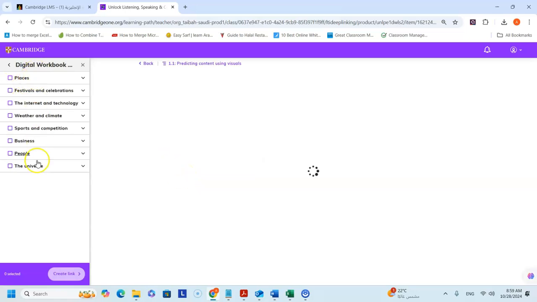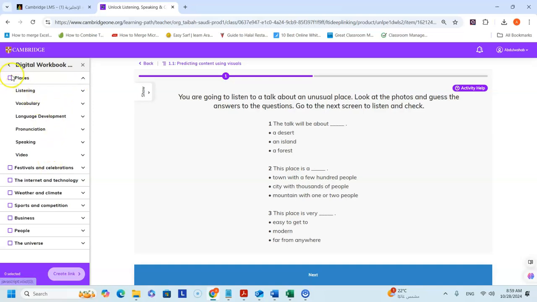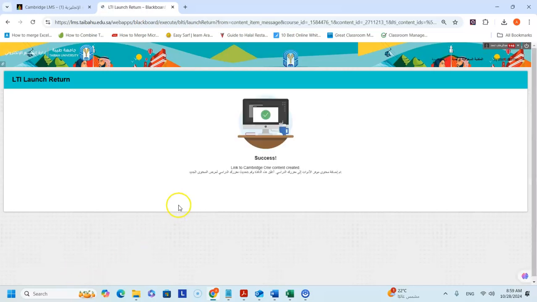And then these are the units. Not like online, you have to just select the unit itself. So unit 1, places for example, and then click create link. Alright, and you should get a message saying success, link to Cambridge 1 content created. Alright, and you can close that window out.